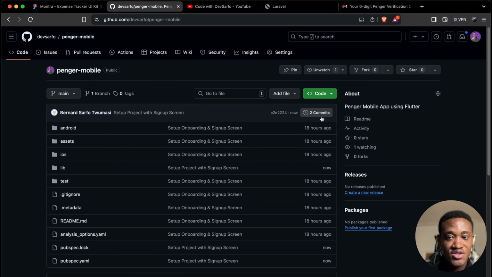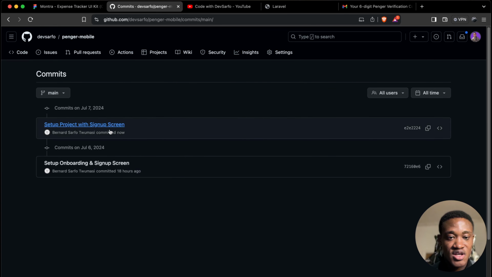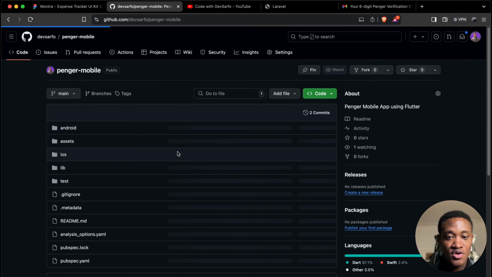So now these are changes. We have to commit the sign up screen and then the onboarding with sign up screen. So those are two commits.